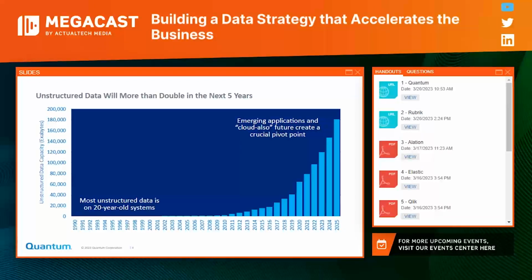This is a chart that's based on some old IDC research, but it basically shows the scale of unstructured data growth and what's expected over the next 3 to 4 to 5 years. And when we talk to many of our enterprise customers, most of this data is stored on systems that were designed more than 20 years ago. The most popular file and object storage systems were designed either in the 90s or in the early 2000s.